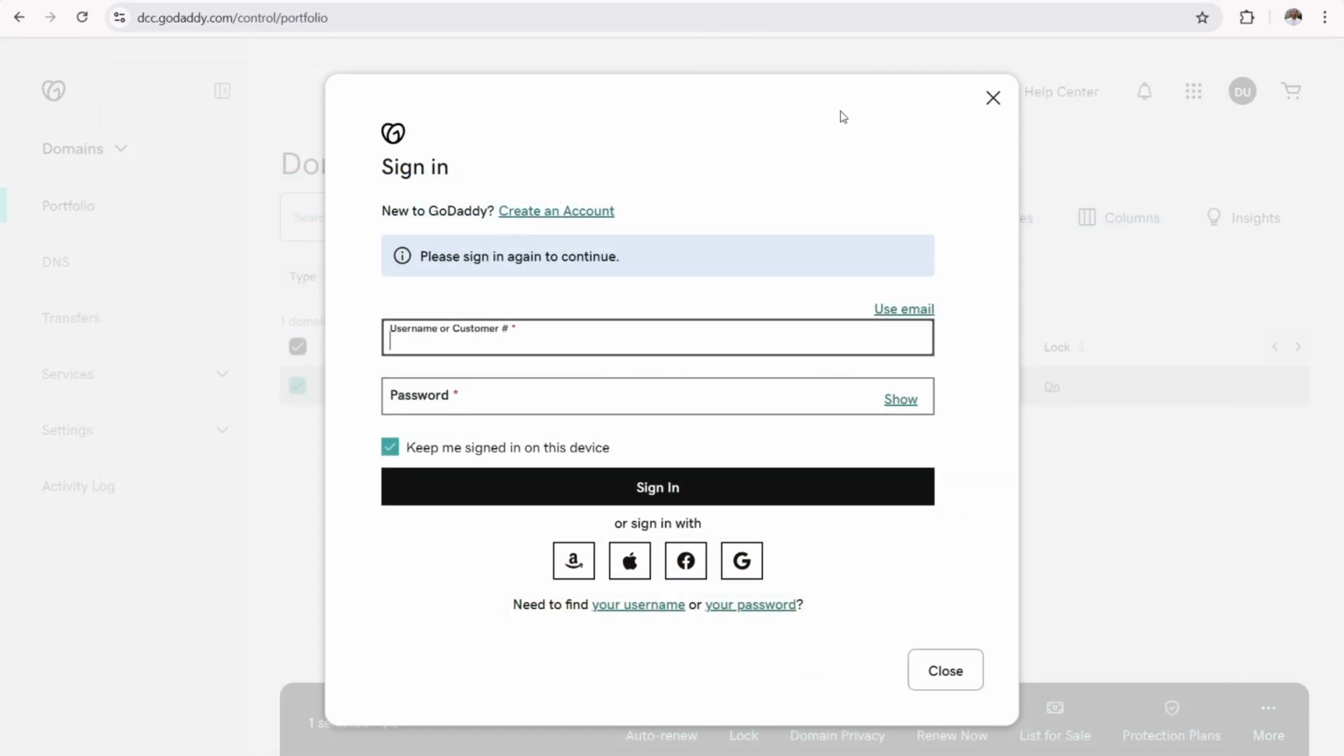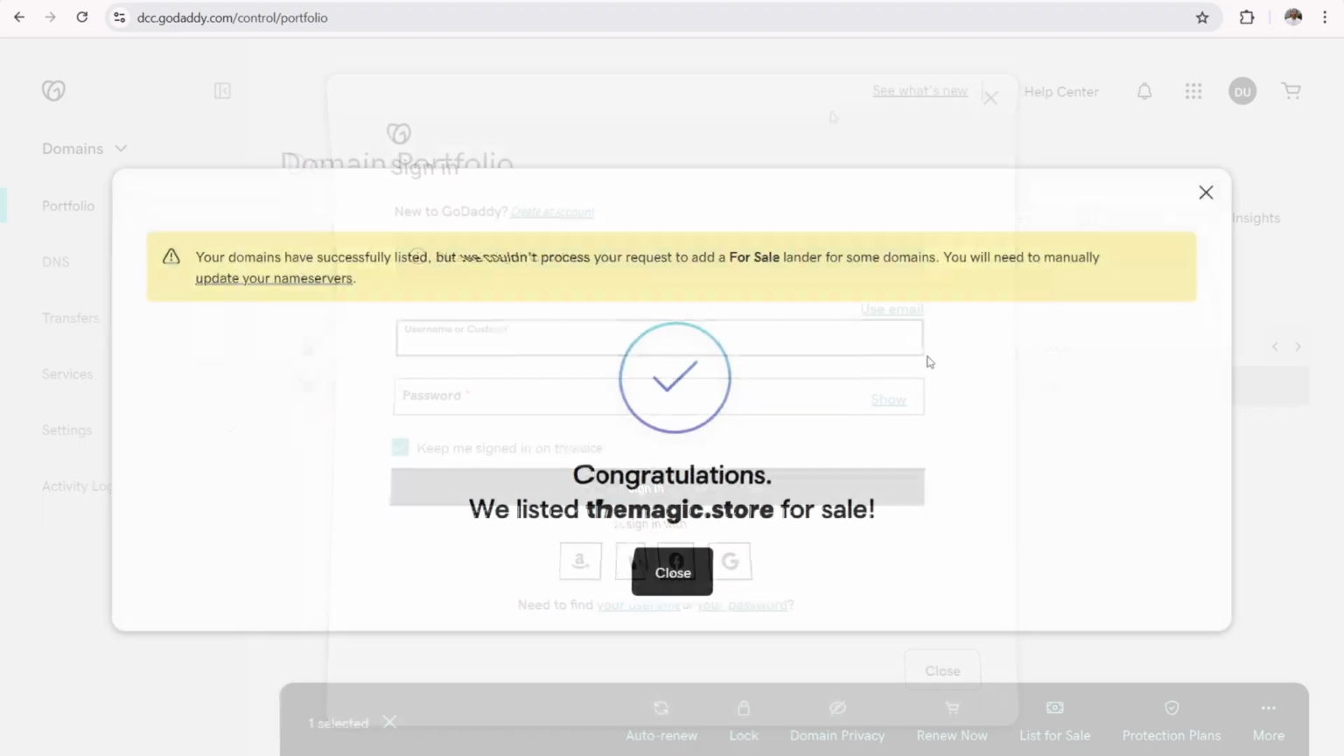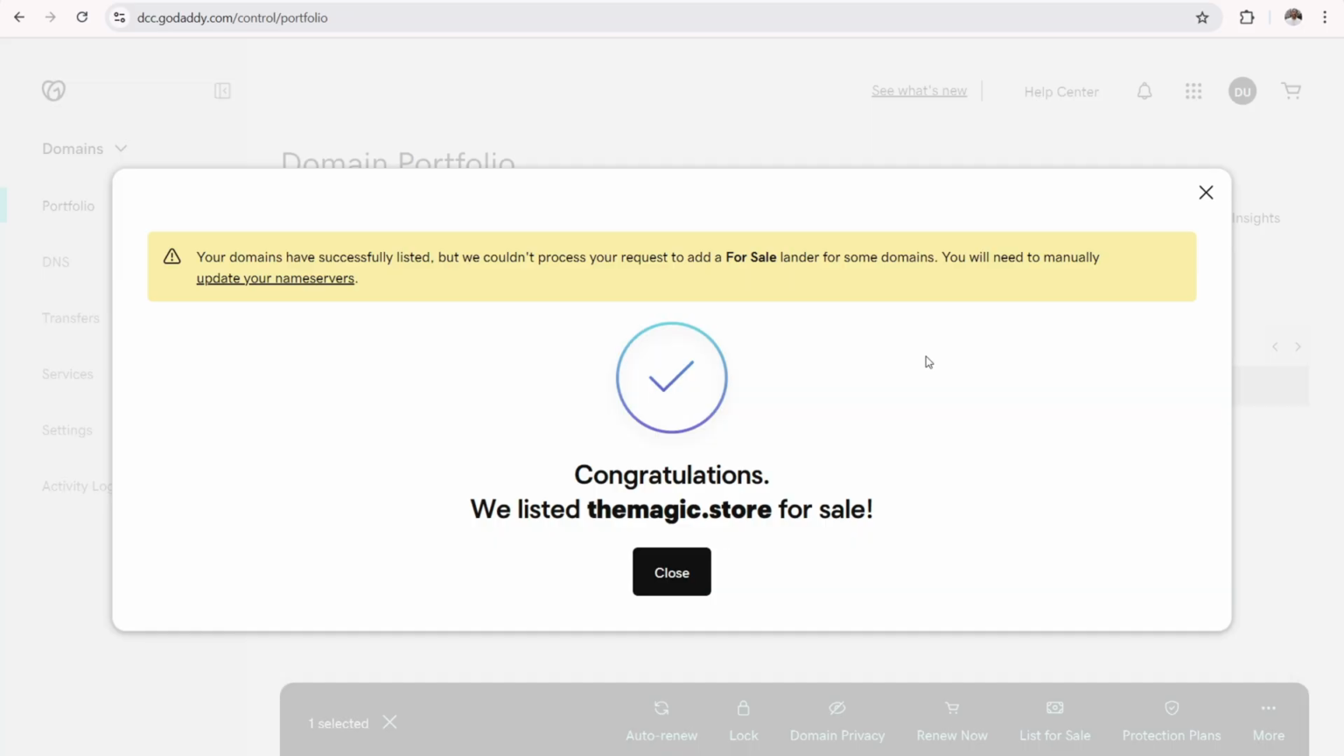All right, then you're going to be prompted to sign into your GoDaddy account again, just to verify that it's you and you're the one who's making these changes and listing your domain name for sale. Now, once you enter in your account information to verify that it's you, you should be seeing a light box that says, congratulations, we've listed your domain name for sale.